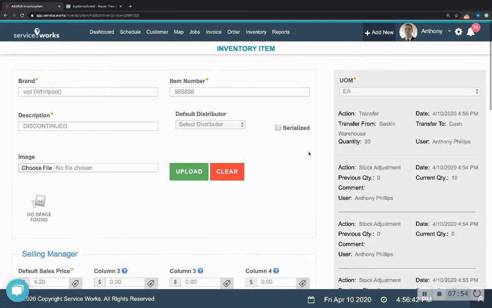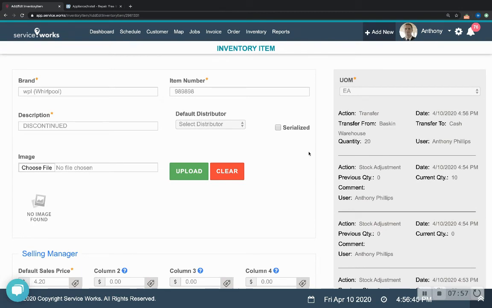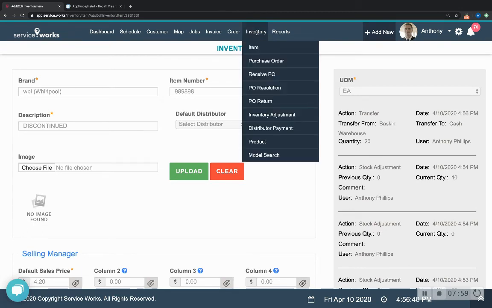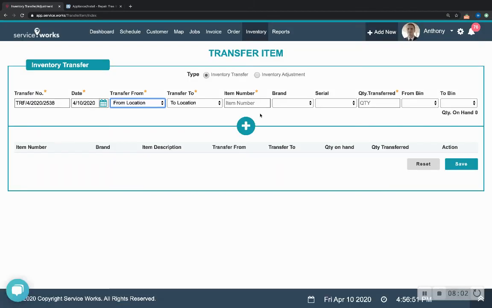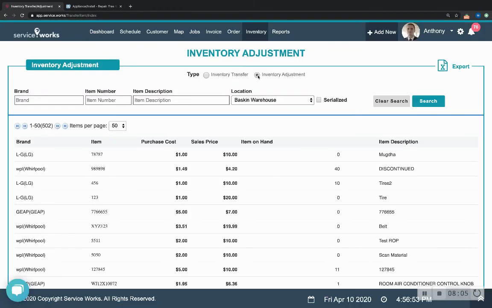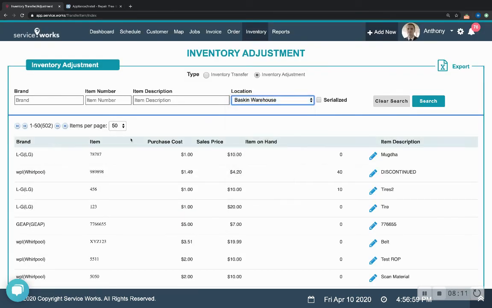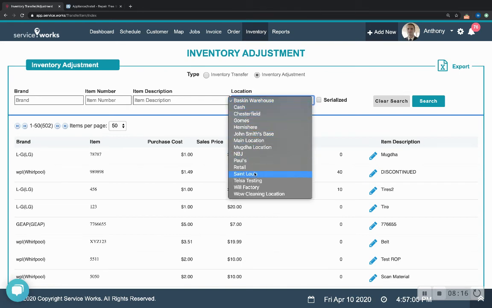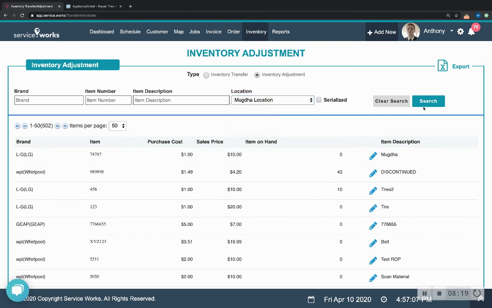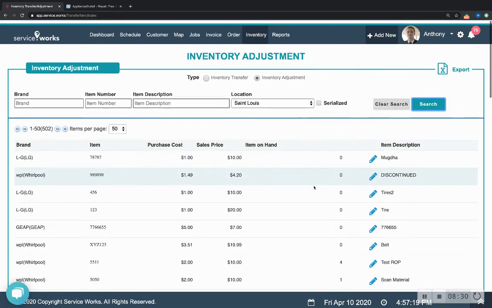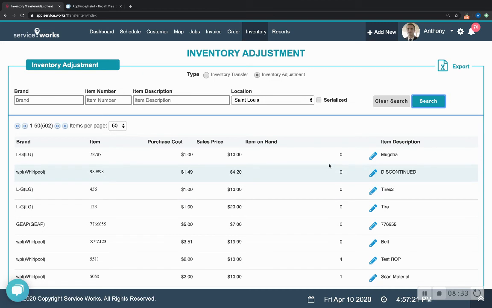So that's inventory adjustment. This is also how you would add an item for the first time when you're adding a new inventory item. But you search by location. So for all of these locations, all 502 of these items will show up. So no matter what I click, we'll still see the 502. But if there's no objects in this location, it'll just be 0.